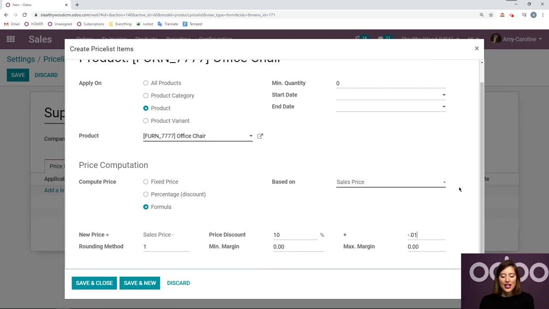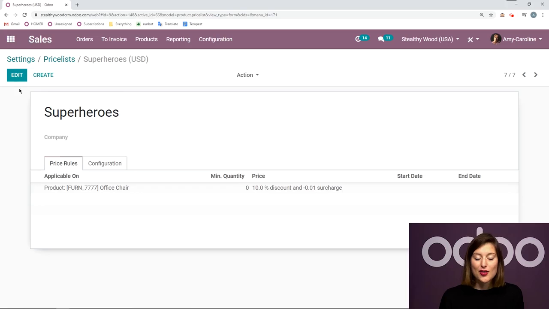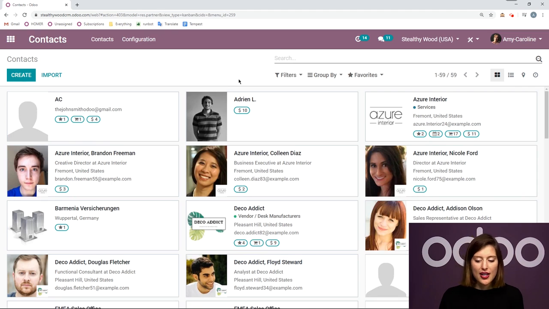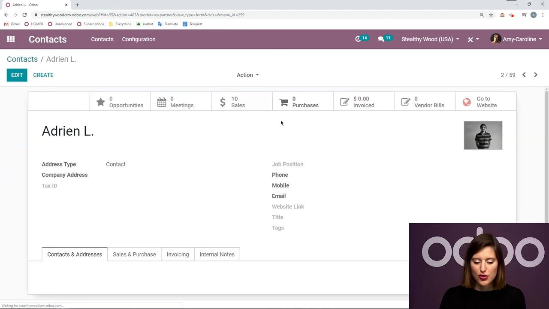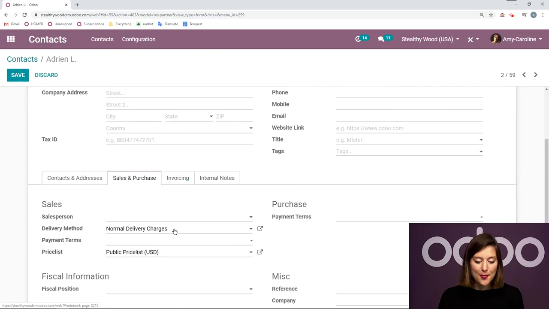Now that I have this set up looking good, I'm going to save and close this. So this is for my superheroes price list. Let's apply this to one of our customers and see it in action. Let's go to our contacts. I'm going to choose one of my customers who is a superhero. So let's choose Adrienne L. I'm going to edit this and go to the sales and purchase tab.